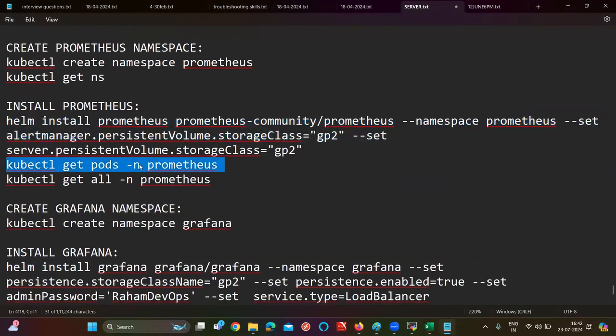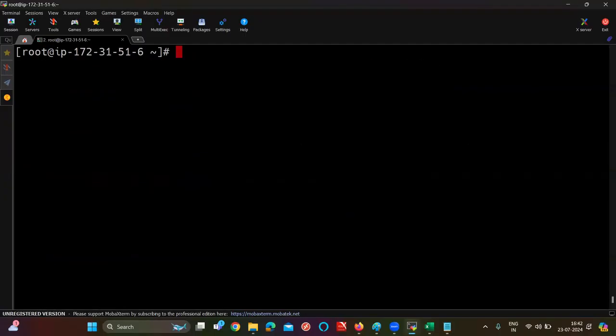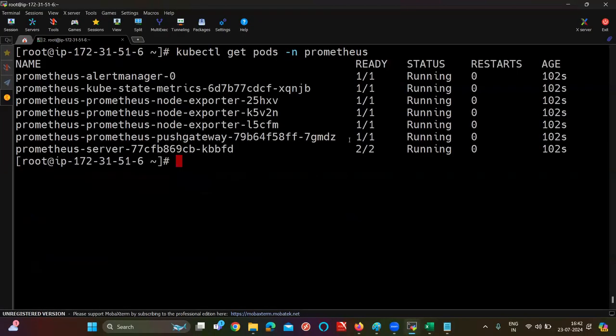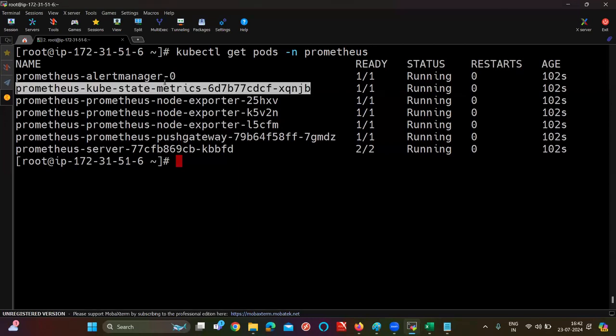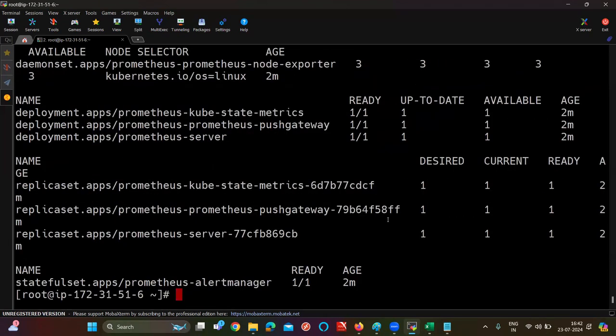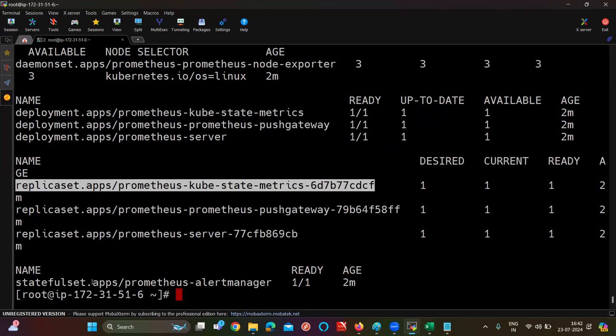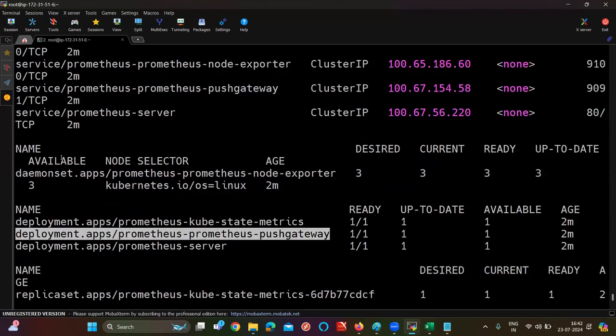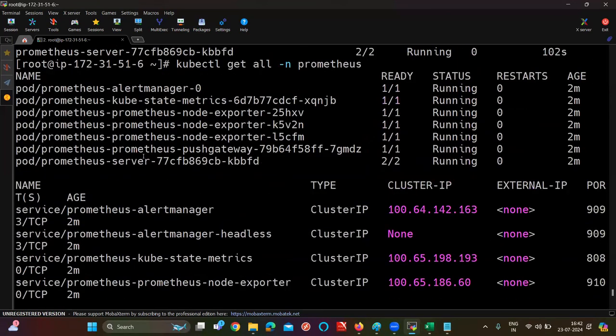Now if you get pods in the Prometheus namespace, are your pods running or not, sir? So these pods are running in the Prometheus namespace to create the actual Prometheus software. That means the Prometheus tool. And again, you can get the service also. If you get all, here you can get the service also. You can get the replica set, stateful set, deployment, daemon set, everything you are able to see.